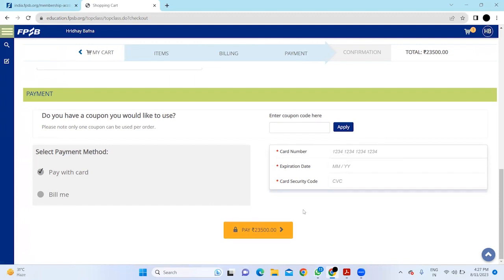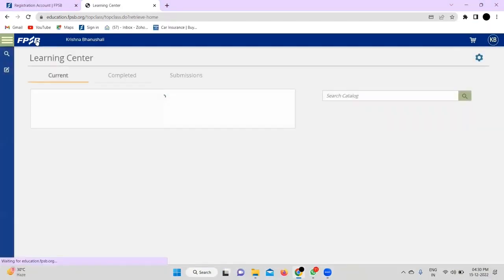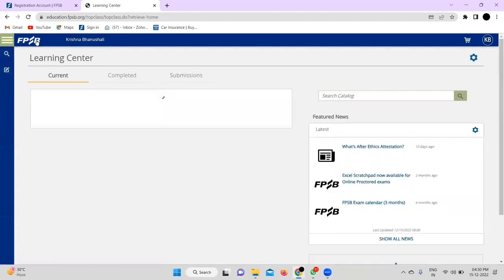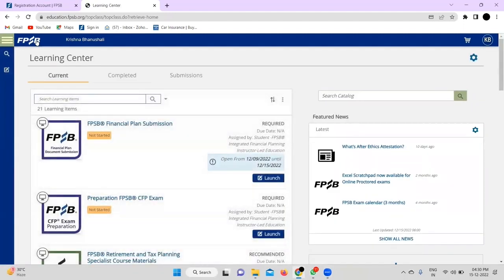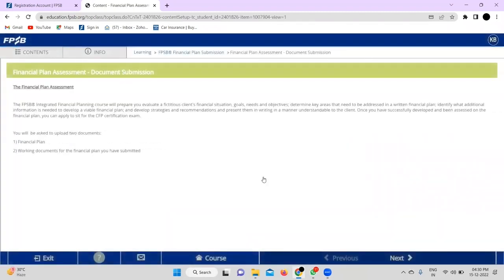So you can simply put your card details here and make the payment. Once you make the payment, after some time, either 1 or 2 hours, FPSB will give you access for submission of your financial plan. After this payment, you can see a window open for your plan submission or uploading your financial plans. The very first part you can see is financial plan submission. Launch this part. Once you launch it, it will give some rules. 2 documents are to be uploaded: your main financial plan in PDF format and your Excel working of the same plan. Proceed to next.